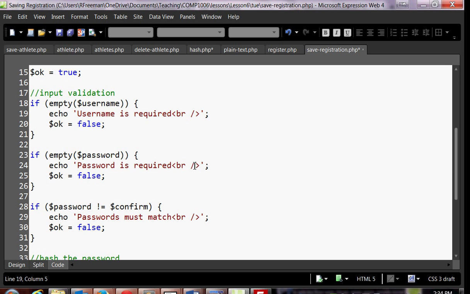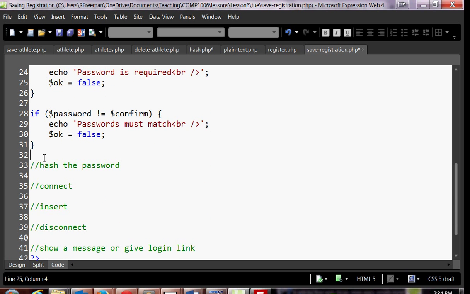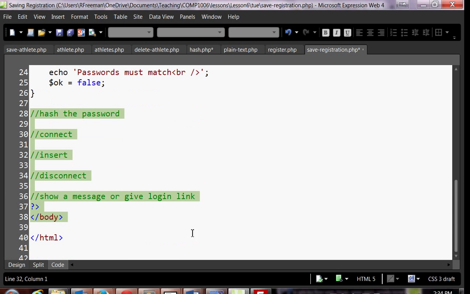So there's nothing new here. This is exactly what we did 2 weeks ago. And now we can evaluate our variable called OK. Right? We only want to do this stuff if OK is still true. Otherwise, we don't have to do anything else. We've already printed the error messages to the screen. We could just stop.